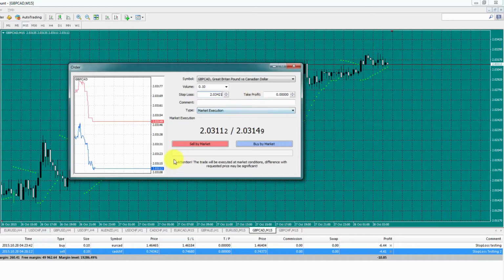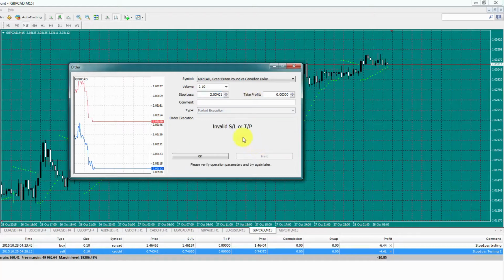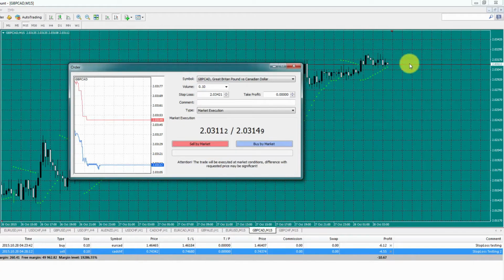203421, and I want to click buy. Do you hear that sound? That means that you did something wrong. Invalid stop loss or take profit. Yep. So you can't create a buy order with a stop loss above the market price.